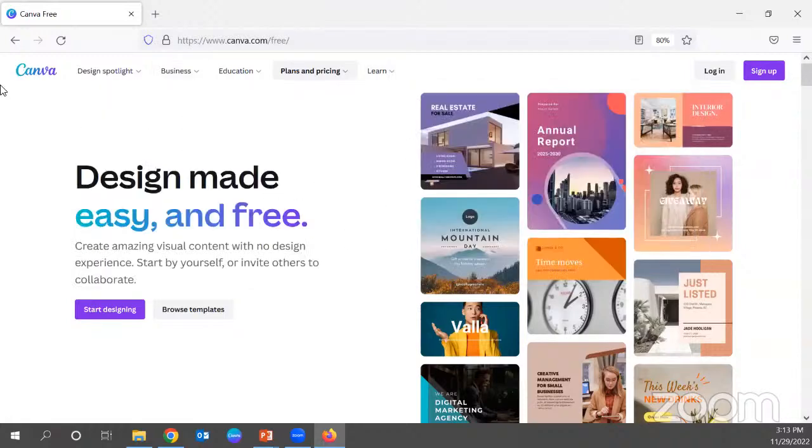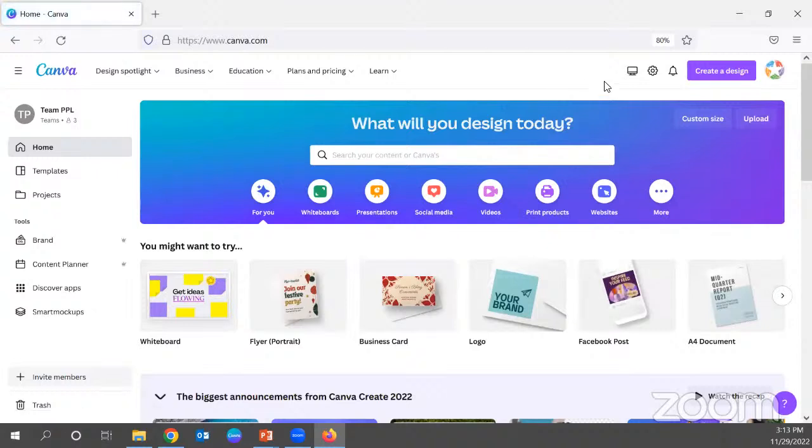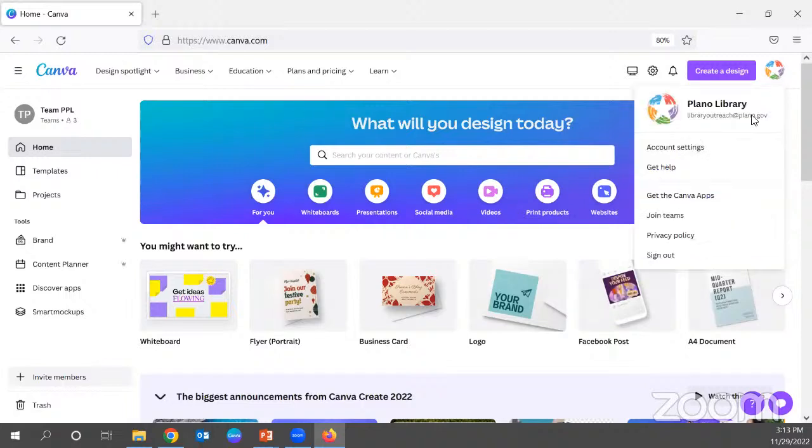And then I'm going to click on Canva to go back. All right, so up here on the right side, we of course have the Plano Library logo. So if I click on it, there's a bit more information. The main one I want to talk about is the account settings, which you can also get with this little cog here. If you just hover your mouse over these icons, it tells you what they are.